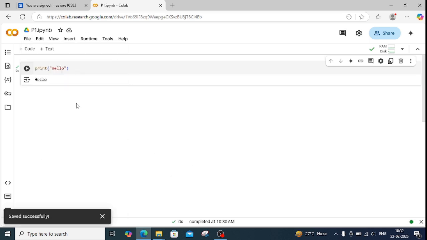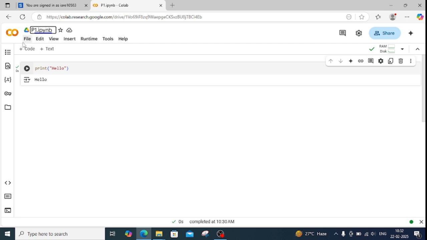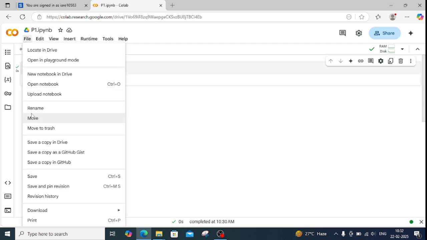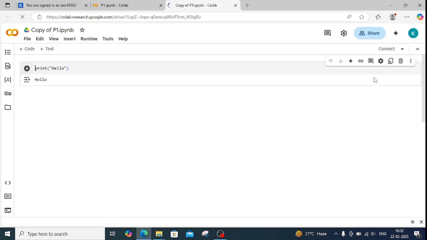If you see the file button, you can do all experiments for learning. Open notebook will be opened. Upload notebook, yes. Renaming means you can rename it also. This is rename, another option. Next, save a copy in Drive is very important. If you press this, save a copy in Drive, it will be saved in your Google Drive, the one belonging to the email ID with which you entered.